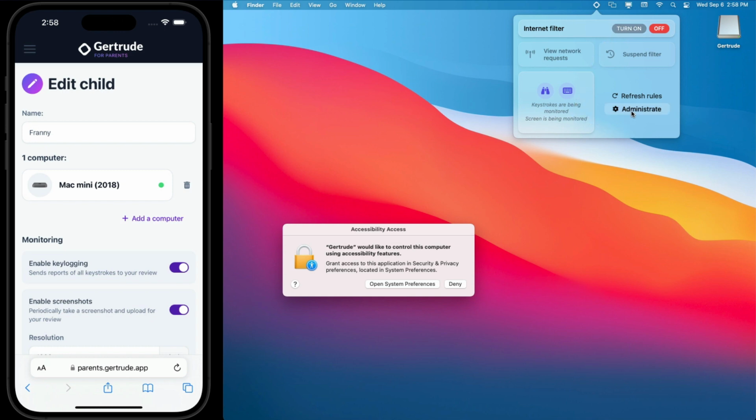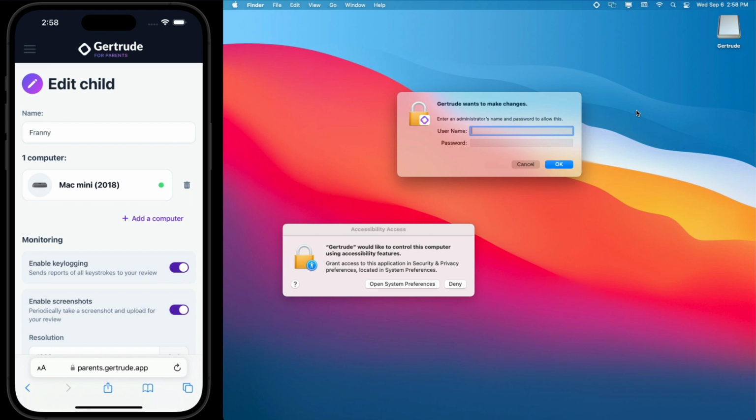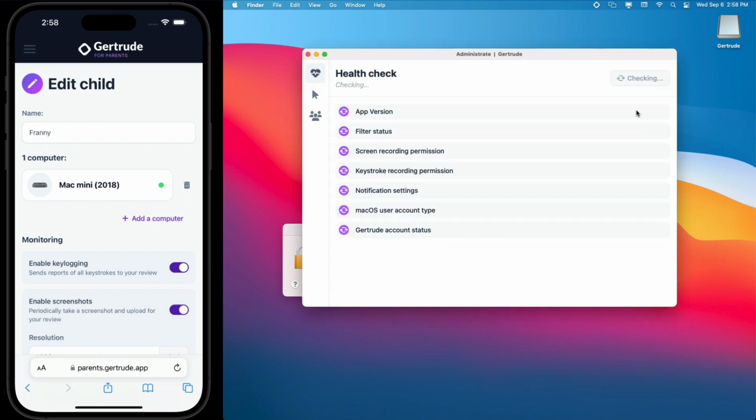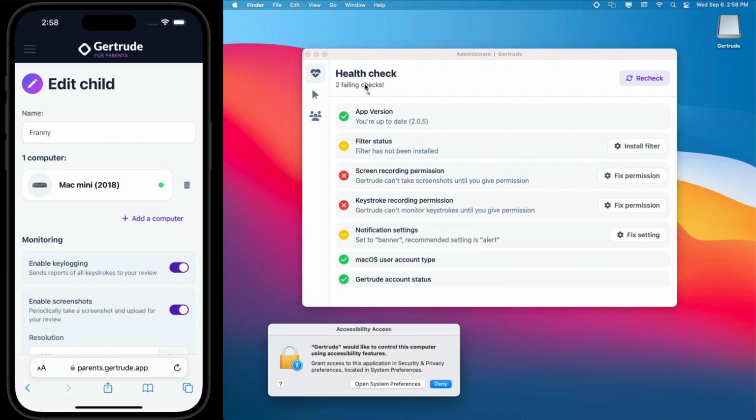But if you click this Administrate button, this is the only button in Gertrude that is only for parents. So if you click it, you actually have to put in your username and password. And once you've done that, Gertrude is going to give you what we call the health check. This is a screen where it kind of kicks its own tires and tells you if anything doesn't seem right.